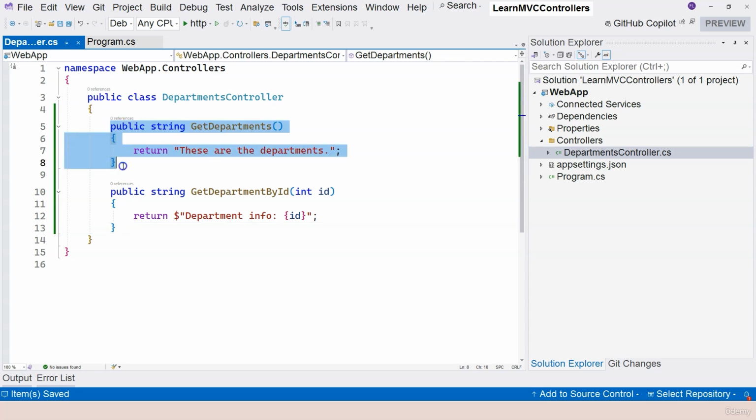Okay, so we have an action method and we have another action method, but they are actually endpoint handlers. An action method is an endpoint handler, which means that it receives a request from the client, processes the request, and eventually returns a response. So here we're returning a response.